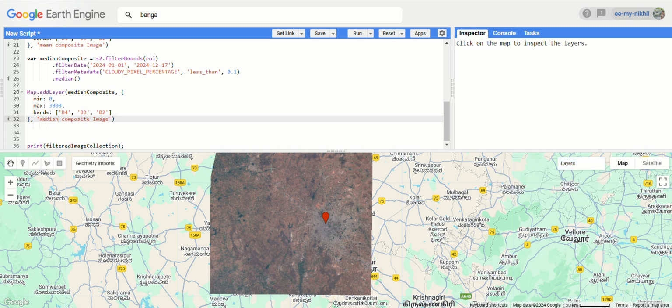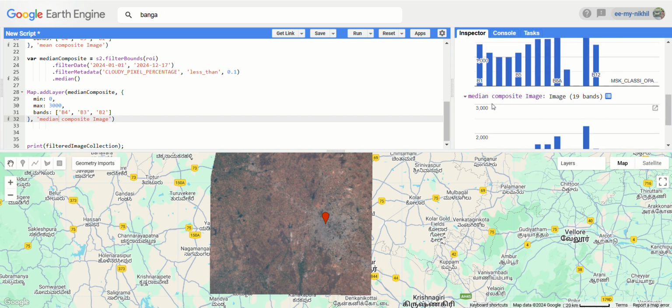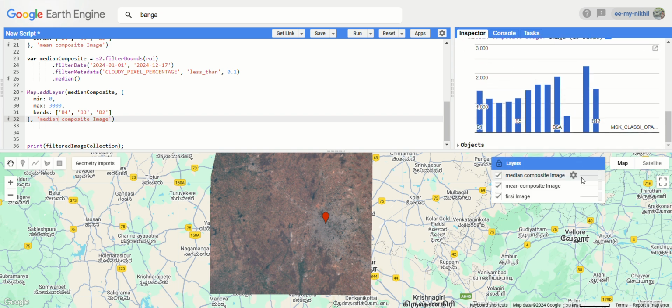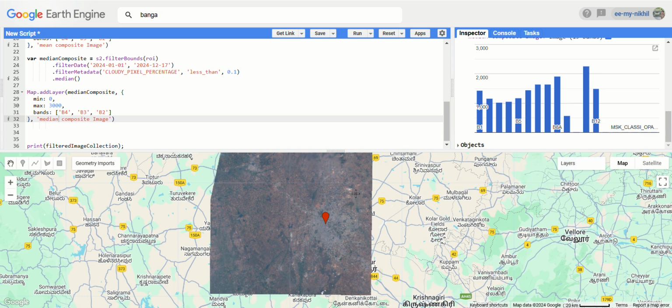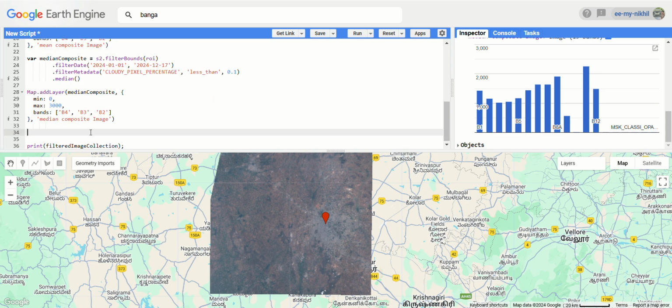Let's use the inspector tab. You can click on any of the images. Here it's a graph, which is much more complicated, so we'll just choose the visualization like this. Here you can see that between the mean and median there is not much of a difference, but if you compare the single first image with the median and mean, there is an evident difference. The reflectances are optimized in the median as well as the mean reduced image composite, and it's better to use the median or the mean composite image instead of using a single image.